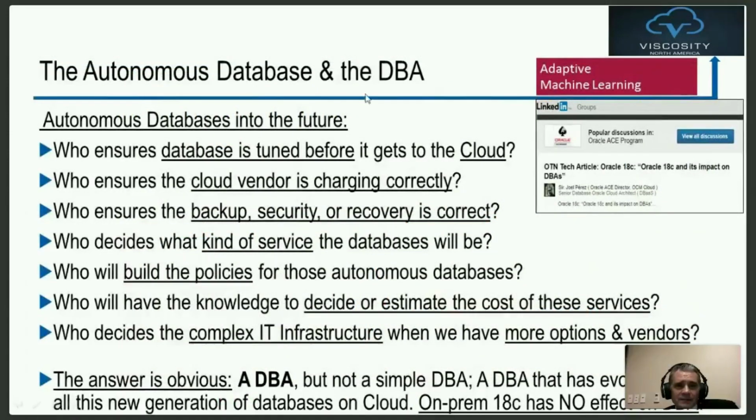But at the end of the day, I'm just going to make sure it's tuned before it gets to the cloud. Did I really need to send 15 terabytes to this autonomous database? Maybe I could have made that much smaller and I only needed 100 megabytes. Maybe I needed only a gigabyte. Who ensures the vendor's charging me correctly? How about backup and security? Is it right? Did it work? Did I try it? It builds the policies. And the answer is the DBA is going to do this.